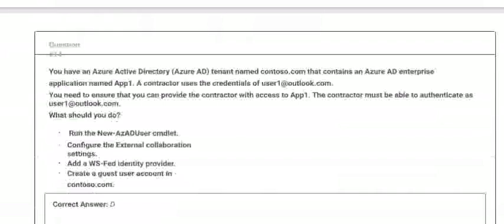Next question is, you have an Azure Active Directory tenant named contoso.com that contains an Azure AD Enterprise application named App1. A contractor uses the credentials of user1@outlook.com. You need to ensure that you can provide the contractor with access to App1. The contractor must be able to authenticate as user1@outlook.com. What should you do?